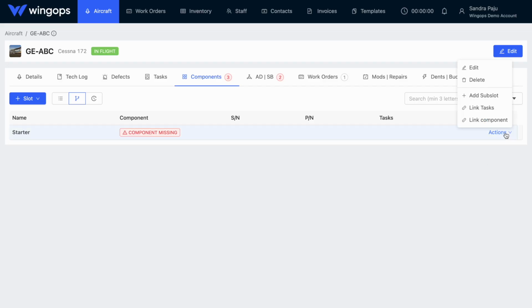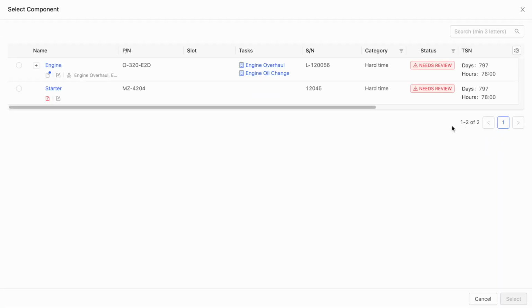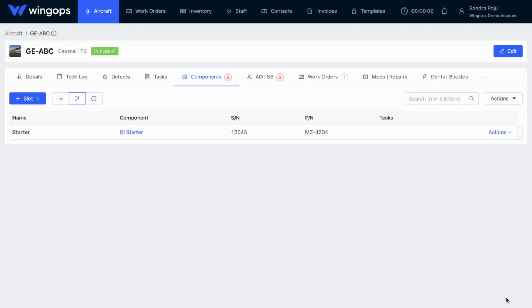Hover over the Actions button and select Link Component. Choose the component you want to assign to this slot. Keep in mind that slots are single component positions. You can only assign one specific component to a slot at a time.